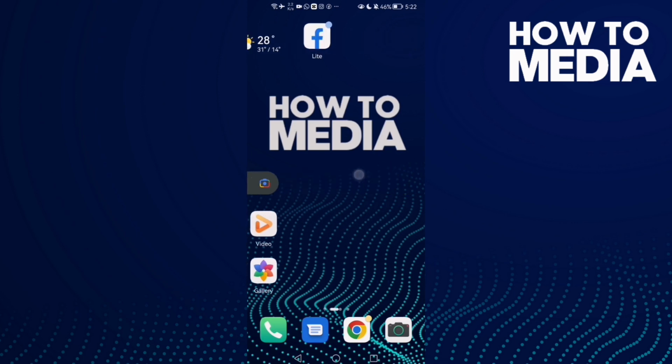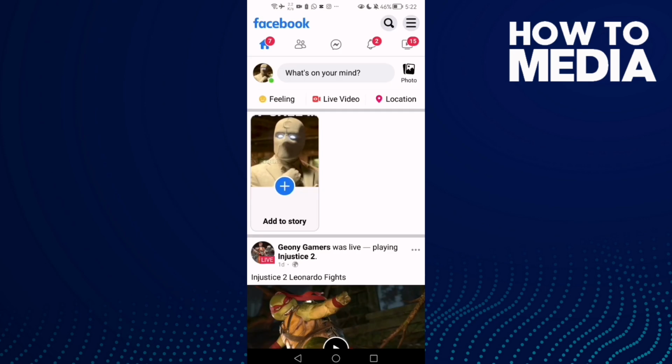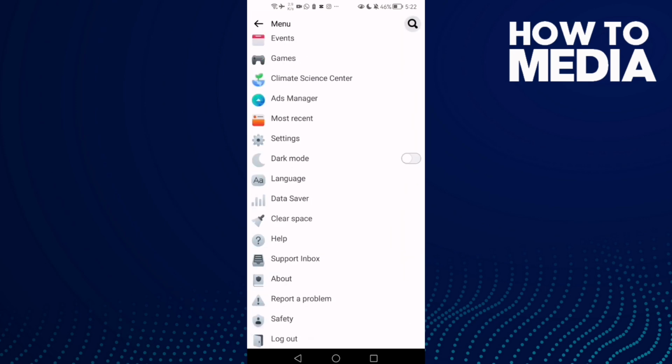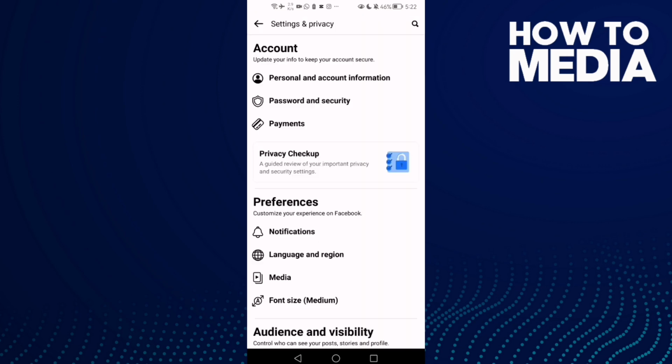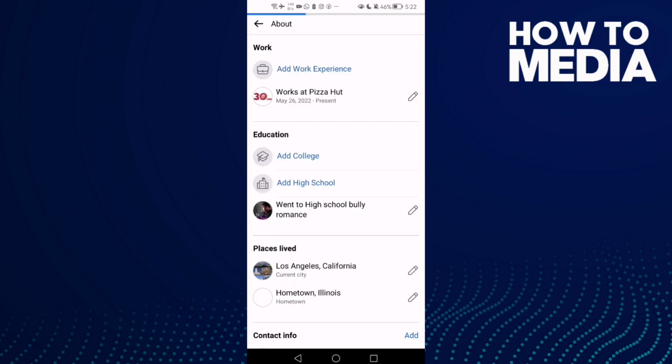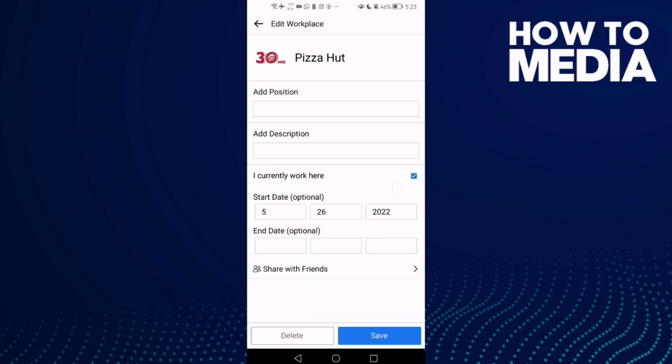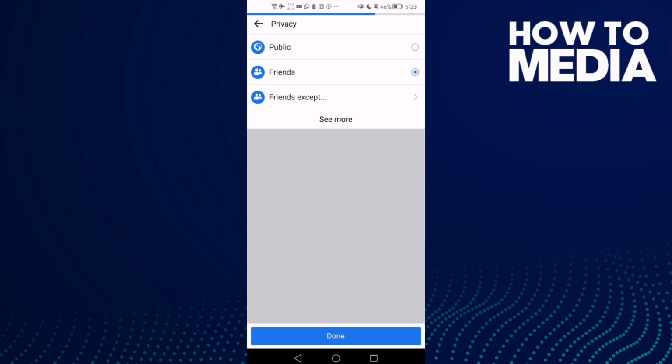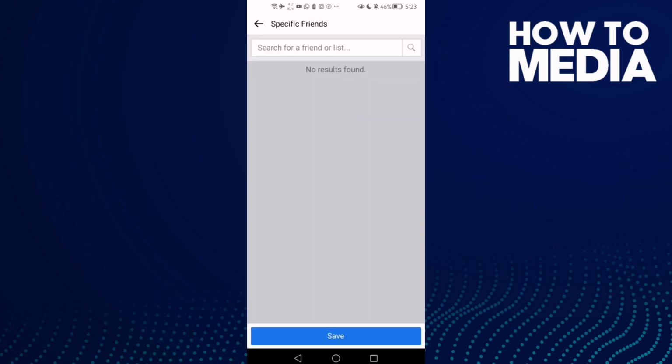First thing, go to Facebook Lite and here just click these three lines in the top corner and go down until you find settings and then click profile information, and now just click on your work, click this pen here and click this one, and here just click specific friends and select them and then click save.